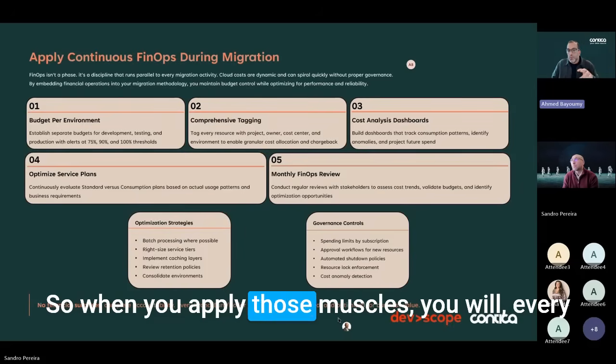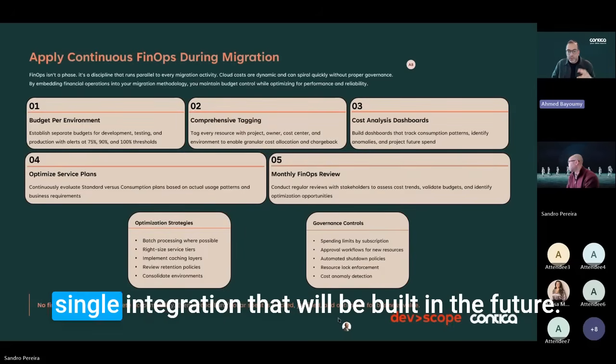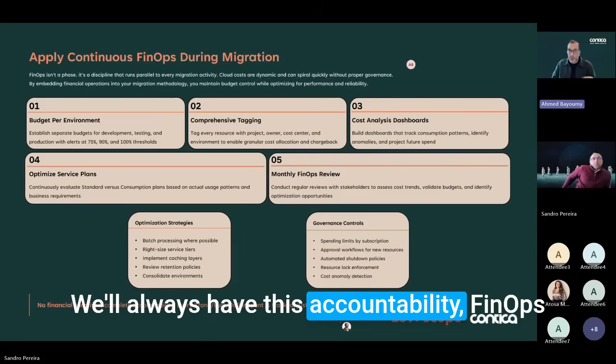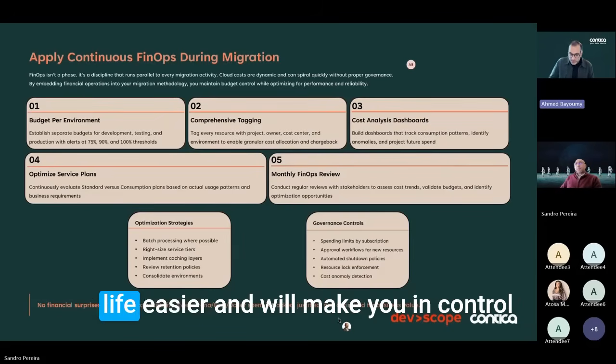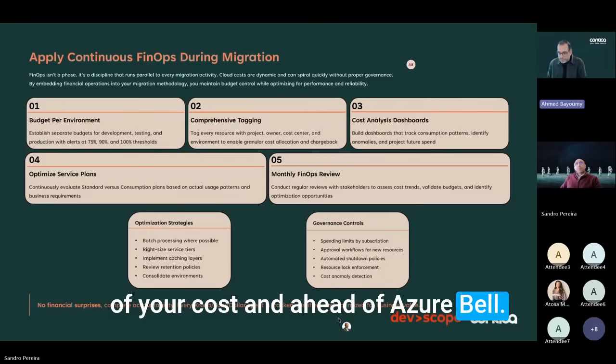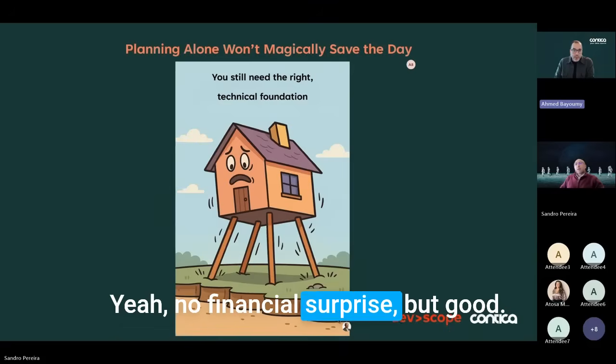So when you apply those methods, every single integration that will be built in the future will always have this FinOps accountability in it, which will make your life easier and will put you in control of your cost and ahead of the Azure bill. Yeah, no financial surprise, that's good.